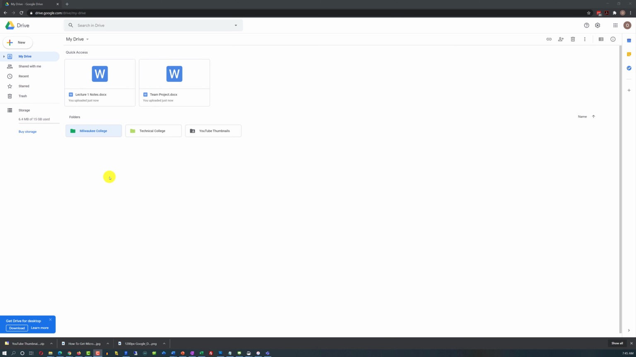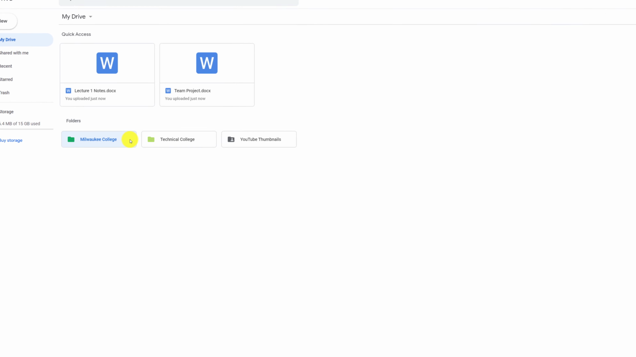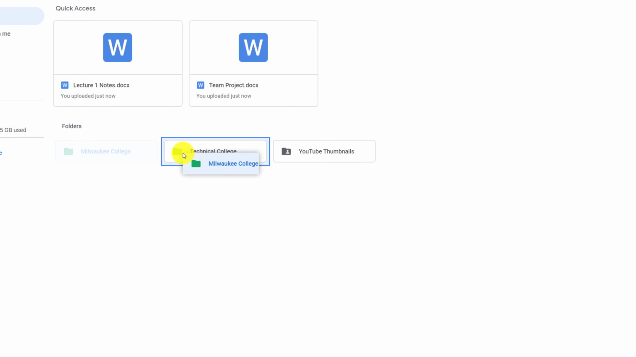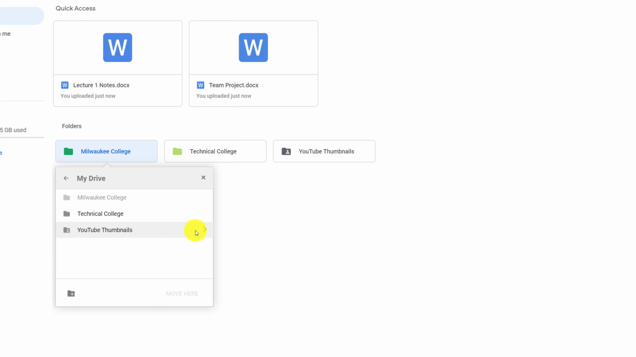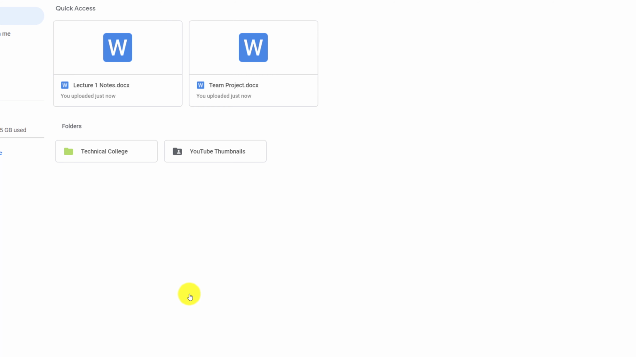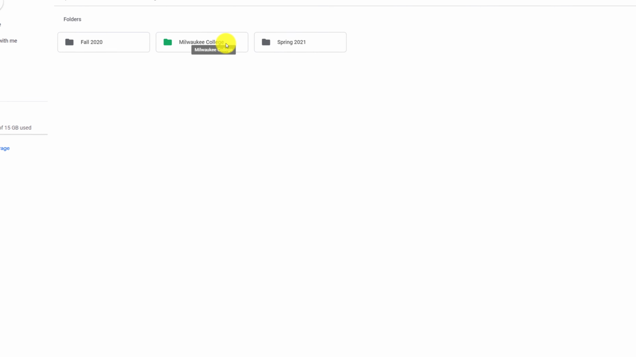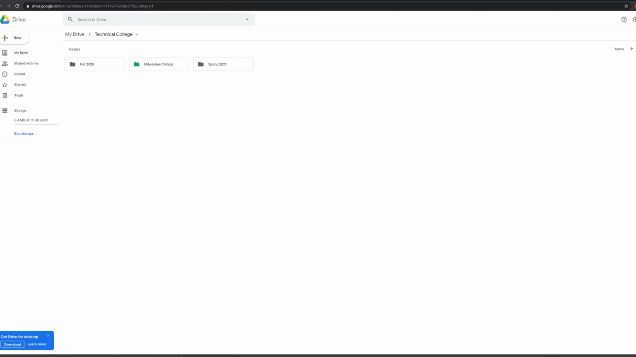If you need to reorganize your folder structure, and let's say move Milwaukee College inside of the Technical College, there are multiple ways you can do it. You can just drag and drop it, and this will move it. Or I will show you another way to do it. You just right-click, say Move To, and then you see the entire hierarchy, and you can pick Technical College and click the Move button. Now if I go to Technical College, I see Milwaukee College as one of the folders in there.